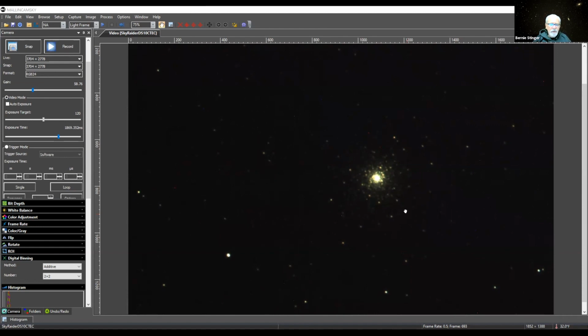It has about 550,000 times the mass of the sun. So if each of the stars in that globular cluster was the size of the sun, there'd be over 550,000 of them. Now, some of those stars are bigger, some of them are smaller. So it's really hard to say exactly how many.